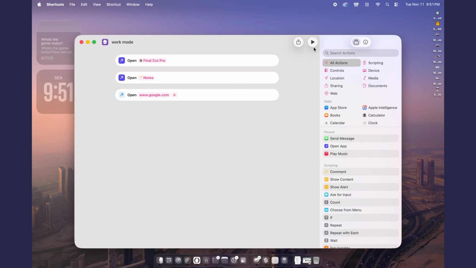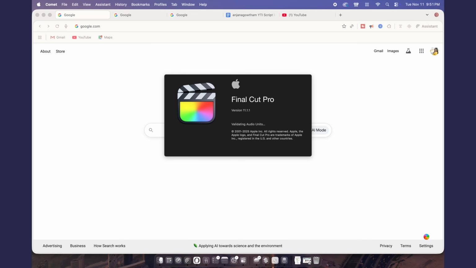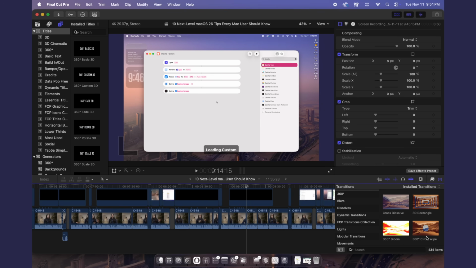For example, I have a shortcut called Work Mode. It opens Final Cut Pro, Notes, and Safari with my YouTube dashboard all at once. You can trigger shortcuts manually or schedule them to run automatically at a certain time or when you connect a device, or add shortcuts to the Control Center.